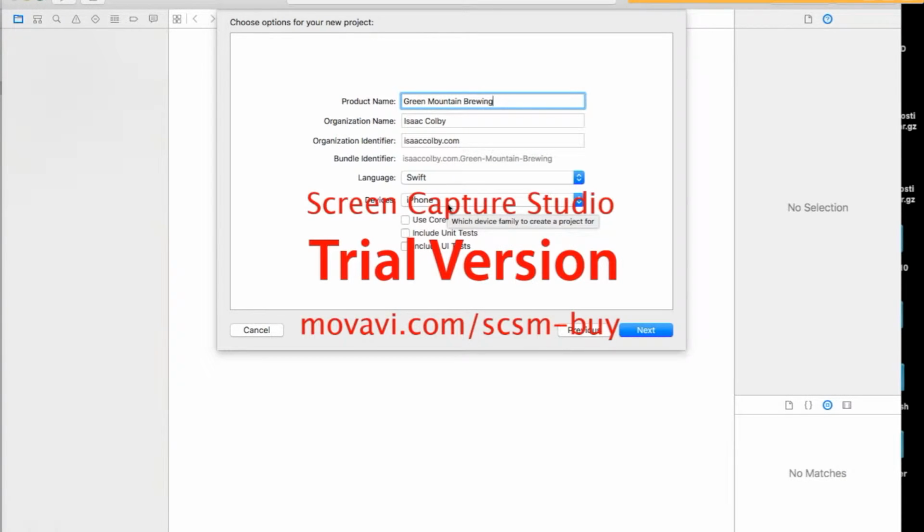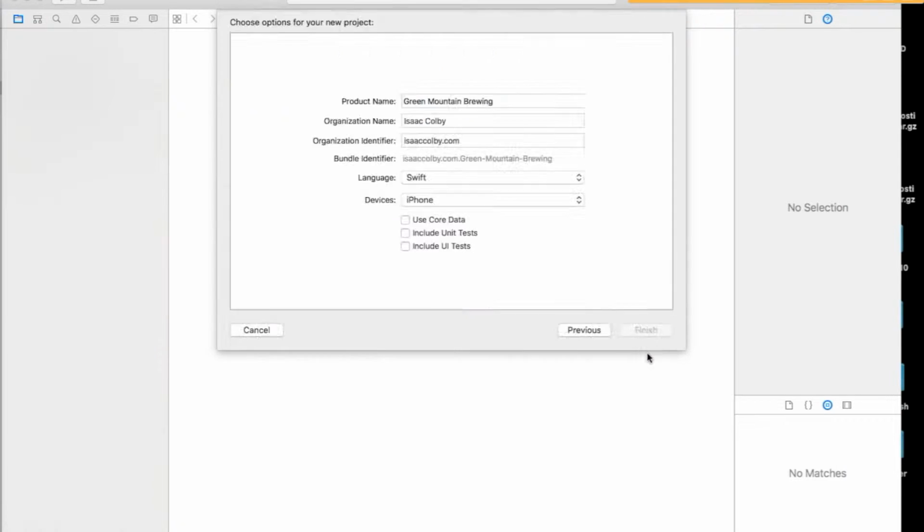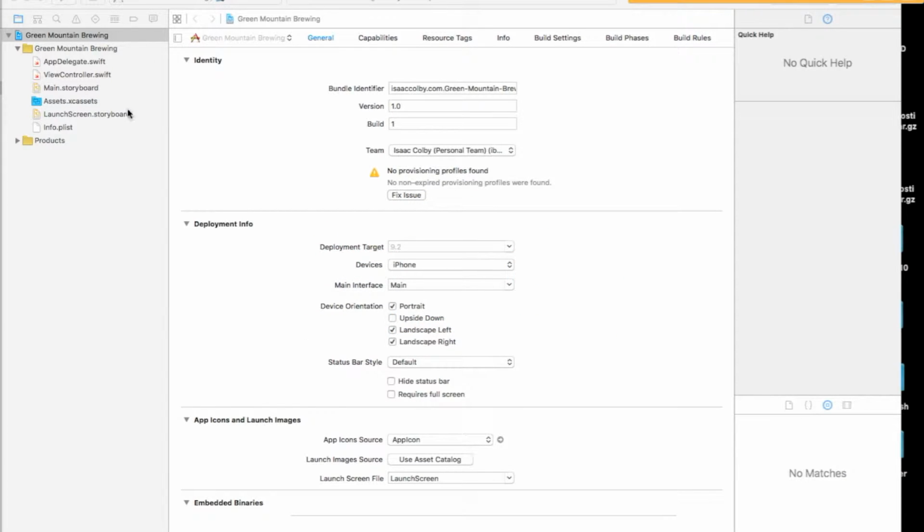We are going to use it on the iPhone. We are going to be using the Swift language, and we'll just go on to next. It's going to create a folder for you. I would go ahead and use that to keep things organized. So this is just the basic setup of the general info of the project that we're working on.